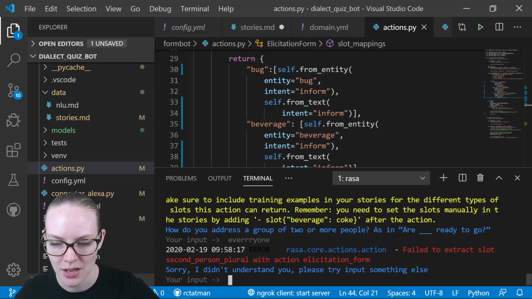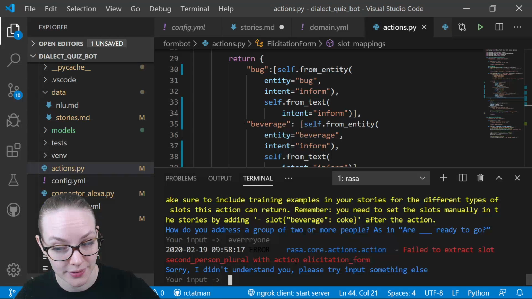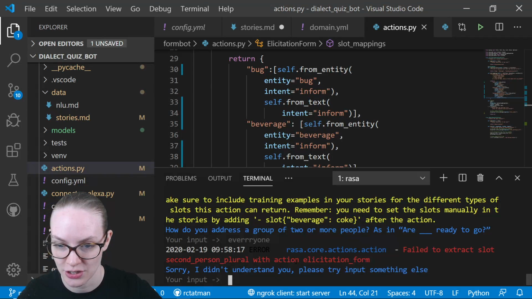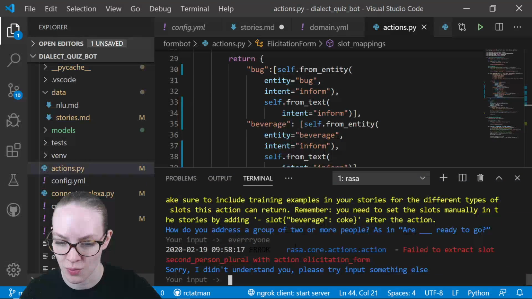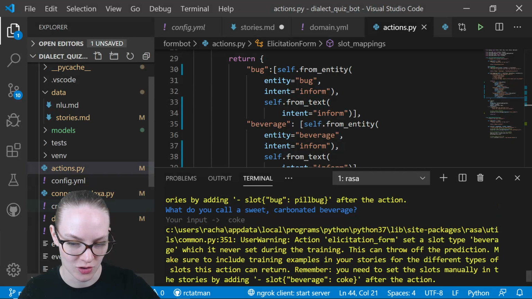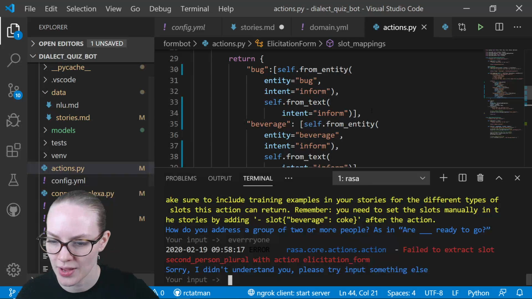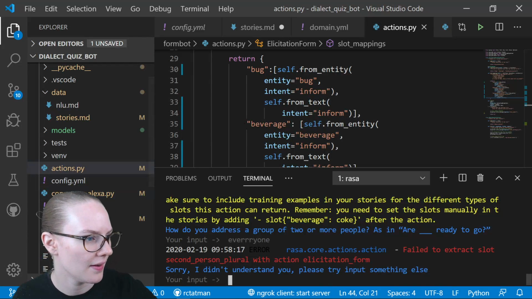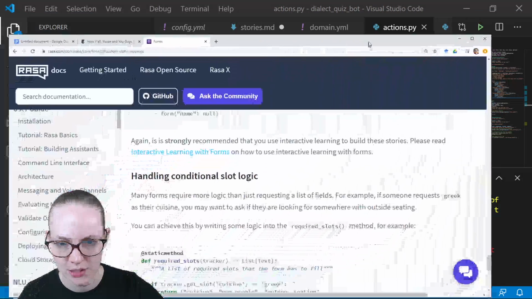Okay, new error. Failed to extract second person plural with action elicitation form. Which is not surprising because that's the one where I just sort of did something that had never been seen before in the training data. Okay, so we're getting fairly involved here.